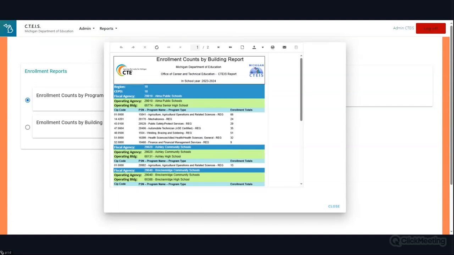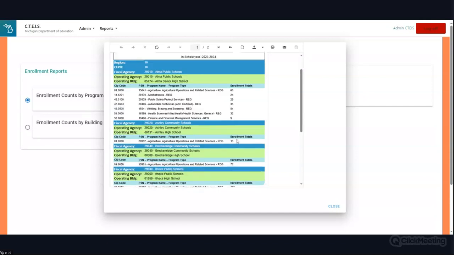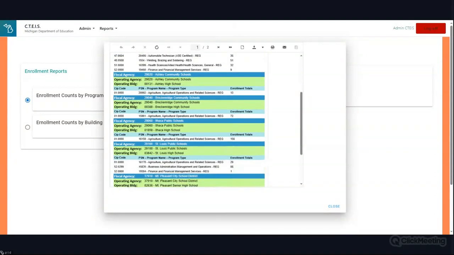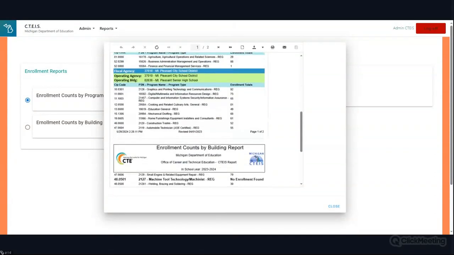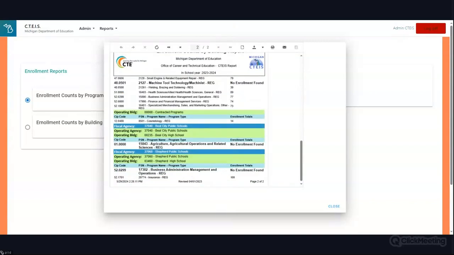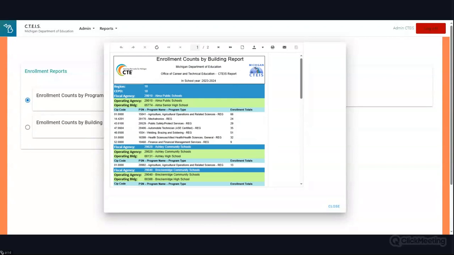Again, if you have multiple roles within your CEPD, you have to go out and log back in. But if you want to review the information that's in the system to help track the information, these reports are very useful. So again, it's outlined here. This is Alma Public Schools, Ashley Community Schools, Breckenridge Community Schools, and it shows all of the information here. Again, a very useful report to review that information to make sure that all of these numbers are in line with your data.